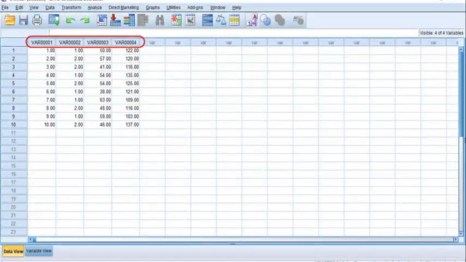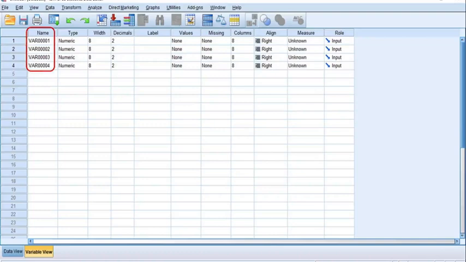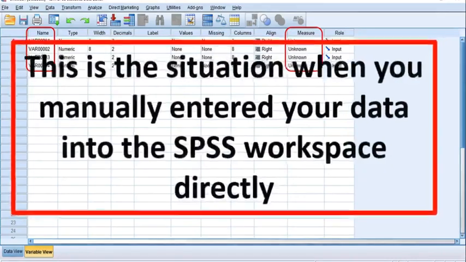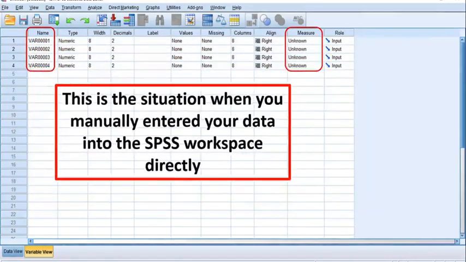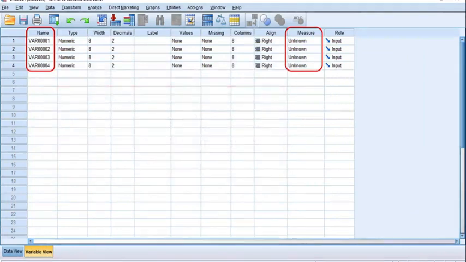Now, let's turn to the Variable View window to give the actual names to the variables and define their properties. As you can see in the name column, the default names are VAR1, VAR2, VAR3, and VAR4, while the type of measure or level of measurement are all unknown. This is the situation when you enter your data into the SPSS workspace directly. What I will do now is give appropriate names to the variables and then define their properties.